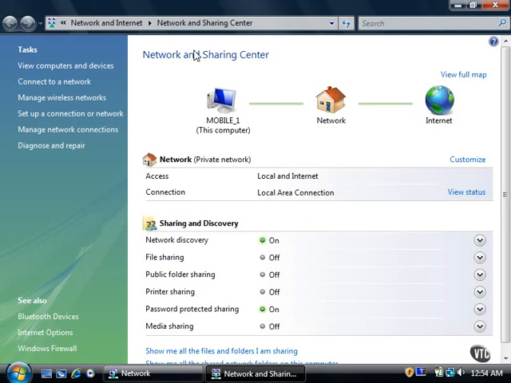The Network and Sharing Center shows the relationship between your computer, the network, and the Internet. You can also see the network connection status as well as network settings, including network discovery and sharing of your files and resources with other users on the network. If you're sharing files and folders, you can show all the files and folders you're using and all shared network folders on your computer by clicking the appropriate links at the bottom of the window.